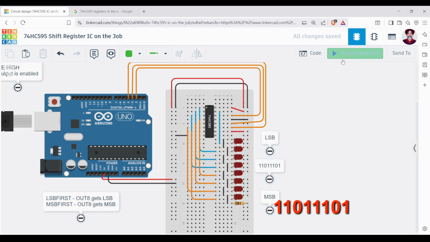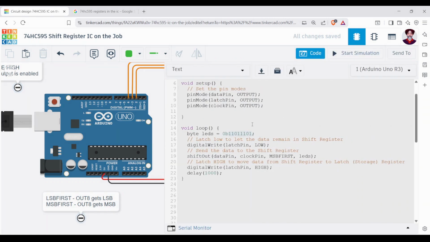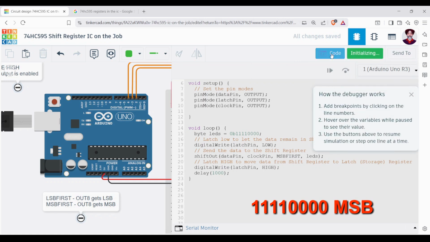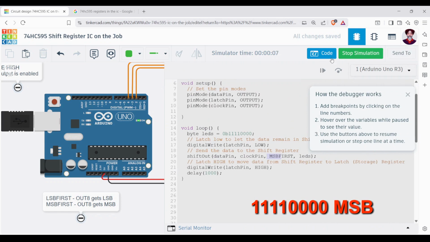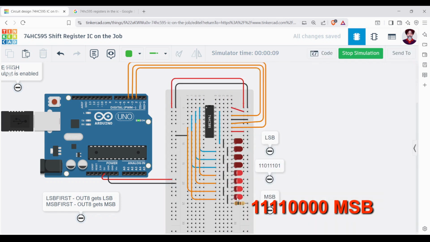Alright, let me change this to something which is easily discernible. So I'll write 11110000. So I know that there is a 0 on the least significant bit and there is a 1 on the most significant bit. Let's run this now. When I run this, you see that because we had written MSB first, the most significant bit is actually received by the output 8. So output 8 is naturally going to go first, so that is going to go to the most significant bit here.